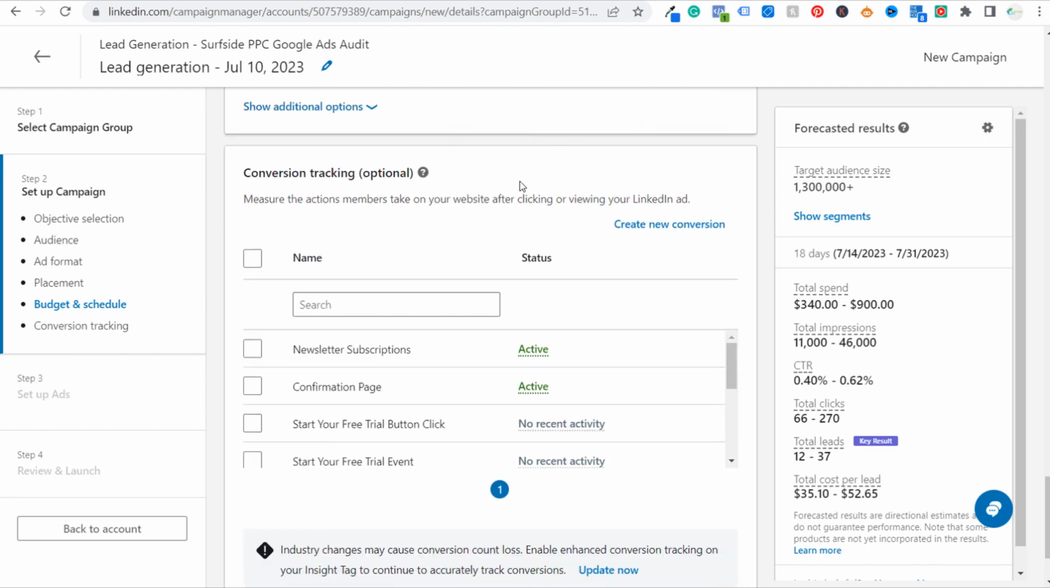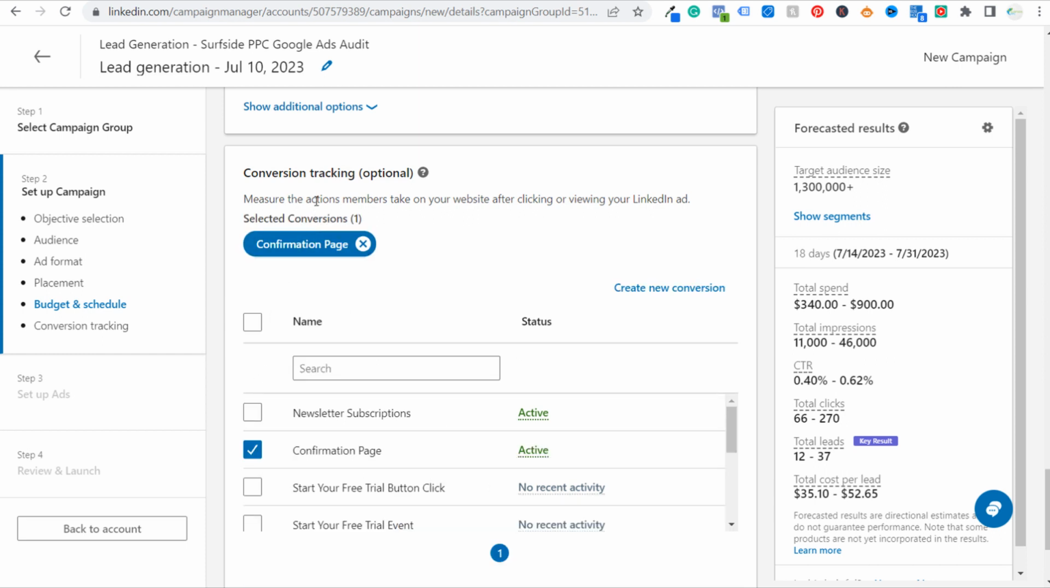Next is going to be conversion tracking. So let's just say there's a conversion on my website for the Google Ads audit page. When people actually fill out that form to get a Google Ads audit from Surfside PPC, that sends a conversion back into my LinkedIn ads account anytime someone hits that confirmation page. So what you want to do now is select this as your conversion tracking, because even if someone fills out your lead gen form, they may still click through to your website after they fill it out. You will be able to send them to a landing page at the end of your lead gen form.